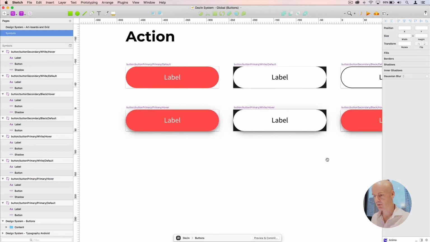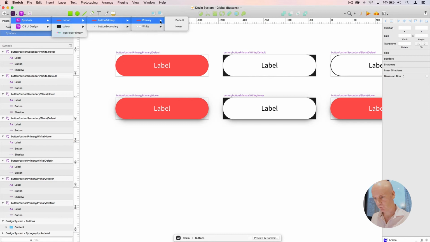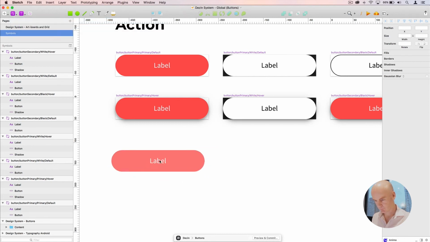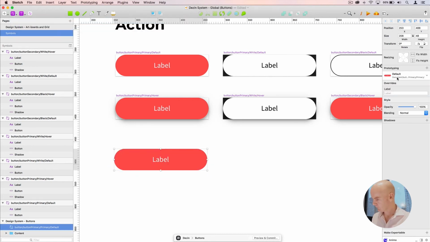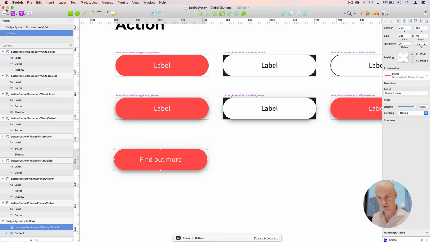Now let's test them out. So, add button primary, primary default. Change this to find out more. And hover over it. Pretty cool. Let's do the same with the secondary button. Default.